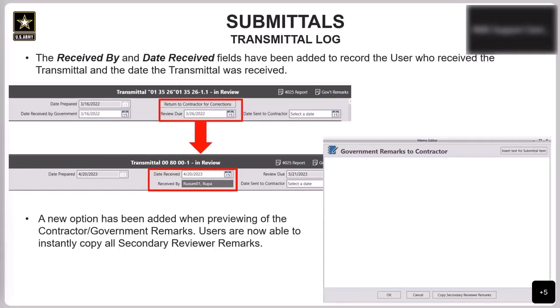So now when a transmittal is date stamped and received in government mode, the user who entered that date for the transmittal will automatically be recorded in the received by field, along with the date that was entered in the date received field.